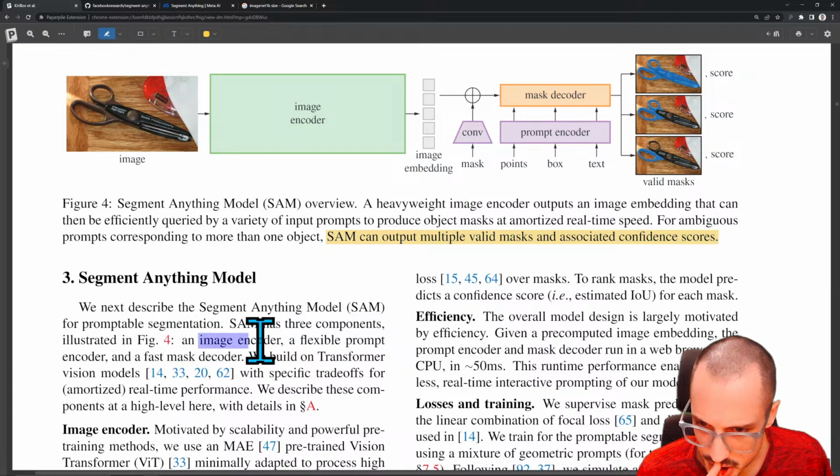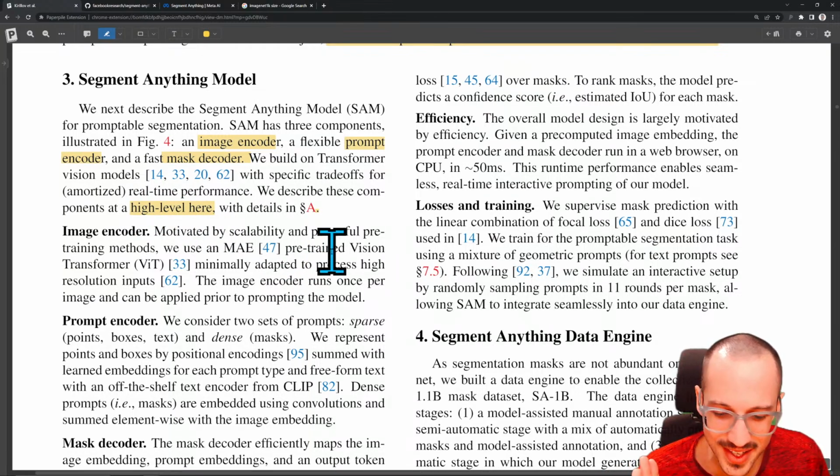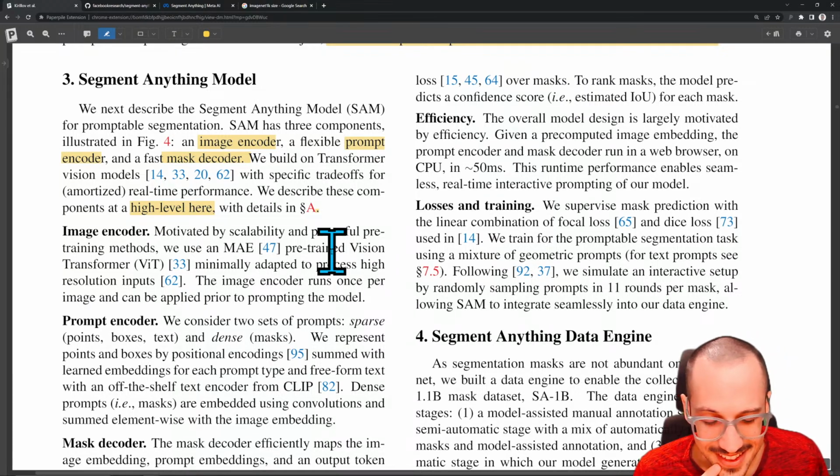Okay, it has the image encoder, prompt encoder, and the mask decoder. We describe these components at a high level. Why not tell me the low level? I don't like this. I don't like where AI research is going, where everybody's just keeping things secret.